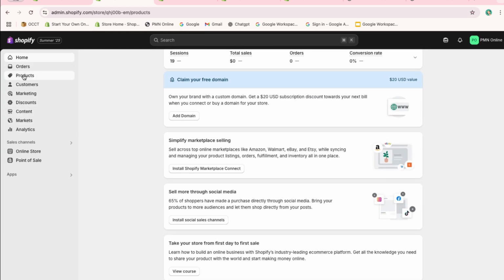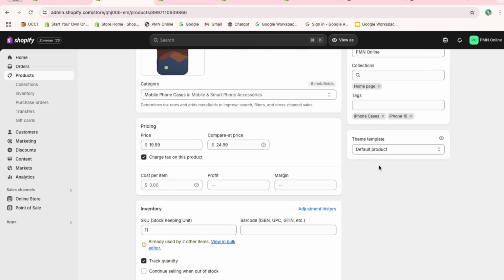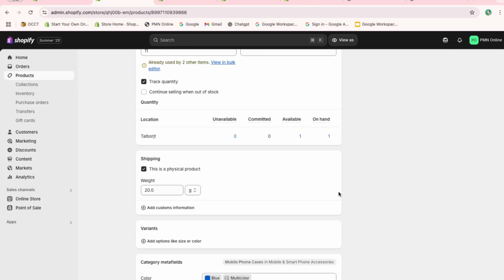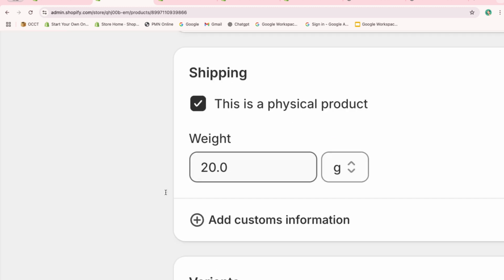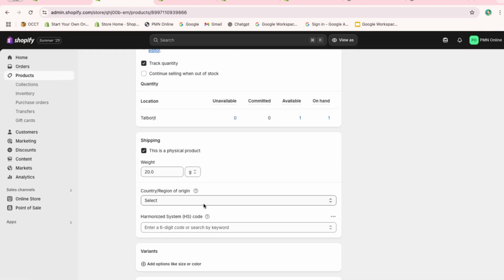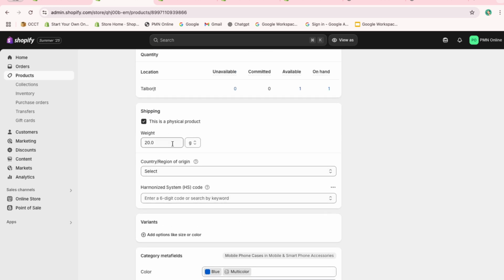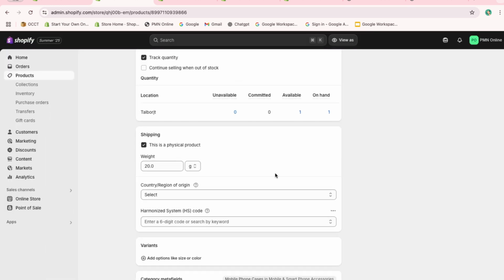First, let's address some common mistakes. Always double-check the product size and weight. If these details are incorrect, customers might see the no delivery available message because the shipping service cannot handle the product. Ensure that the product dimensions and weight are within acceptable limits.